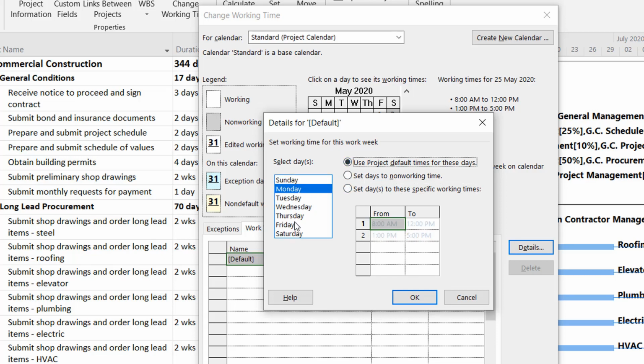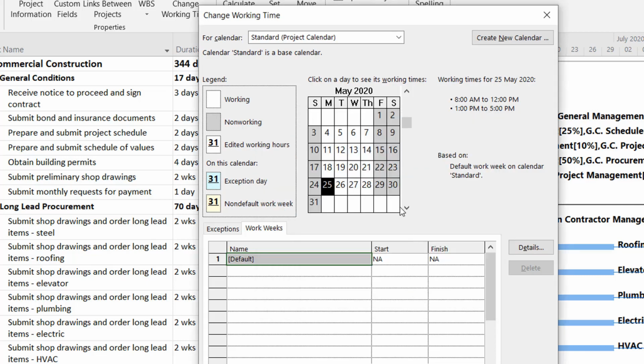But if you want to change a certain working day and make it a non-working day, like Friday is a working day, I want to set it to a non-working time. So if I select set days to non-working time, then Friday will become a non-working day. Let me try this. So if I hit OK, now look at that. I'm back to the work weeks tab. I see the calendar icon, and Friday is grayed out, denoting that it's a non-working day.